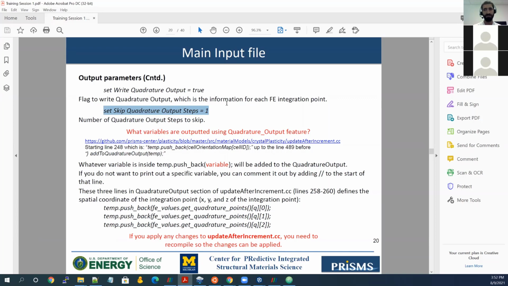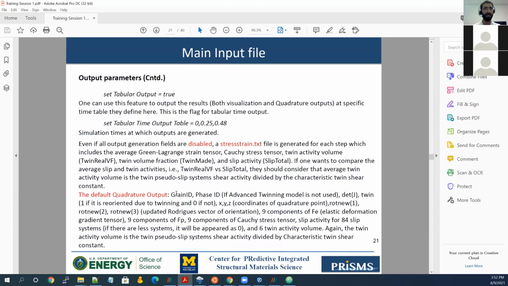So what does it provide for you? For example, you want to know for a specific region of quadrature points, you want to do statistical analysis, you want to post-process that data. So you need to provide that information. By default, there is a certain set of parameters that, if you just turn these 2 features on, then you will generate a quadrature output with many variables. These are the types of information it will provide for you.